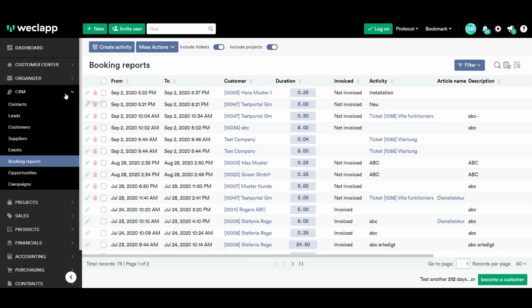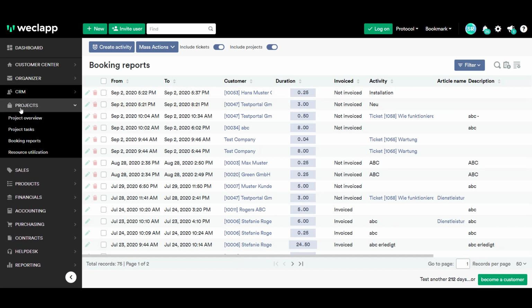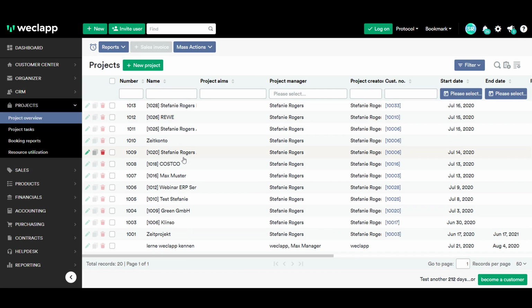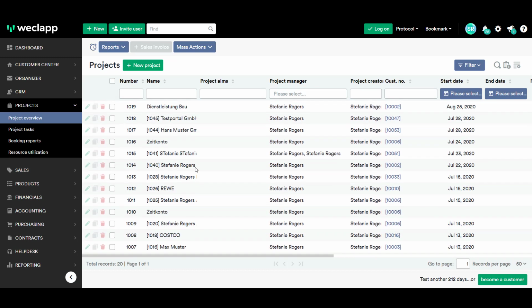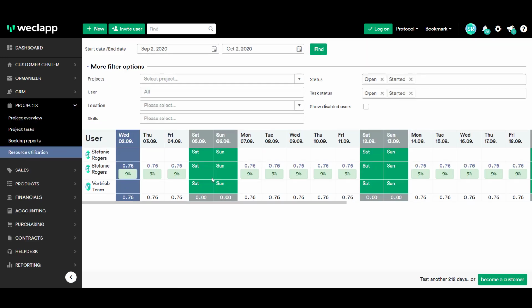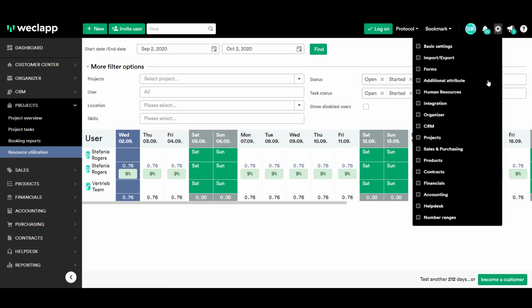So if you want to create a project for your customer, you can do it under the project module. You can click on the project overview to have a look at all of the ongoing projects within your team. You can then see the resource utilization. So you'll see all of your employees, if they're tied up in different projects. There's a few settings which you can make as well under the My Settings option. So have a look at that.